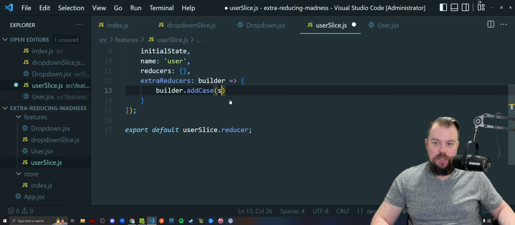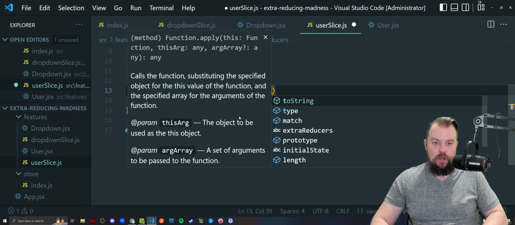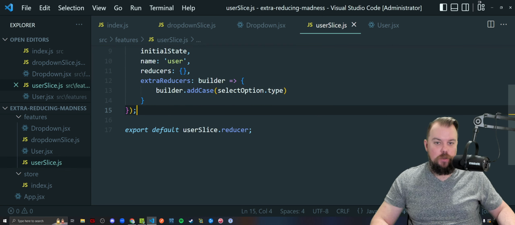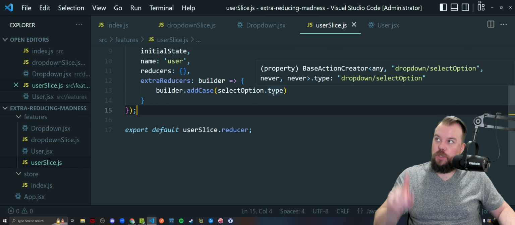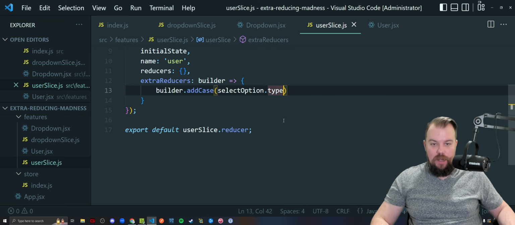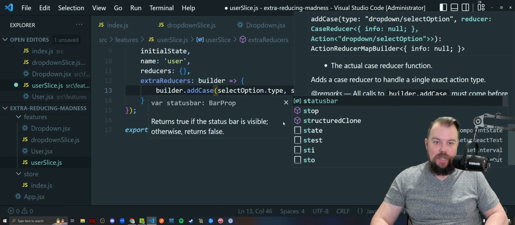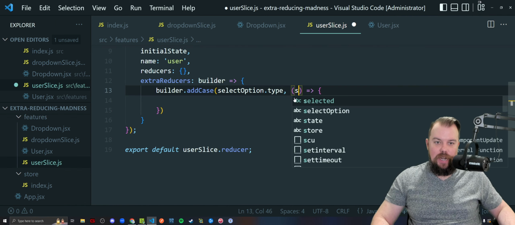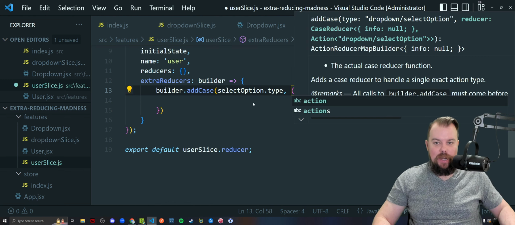Now, selectOption is the action creator and has a property called .type that is a string value of the action type we're looking to respond to, aka, there it shows it right there within TypeScript IntelliSense, dropdown/selectOption. Then the second arg to addCase is our reducer that we want to run when this action is detected. So check this out.